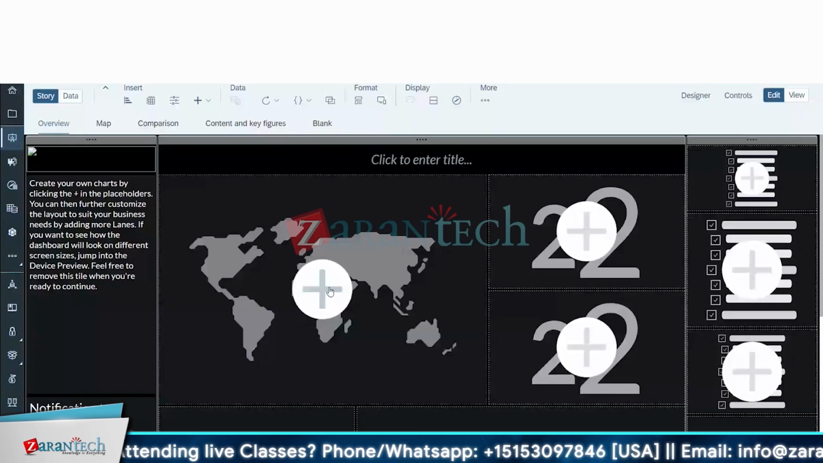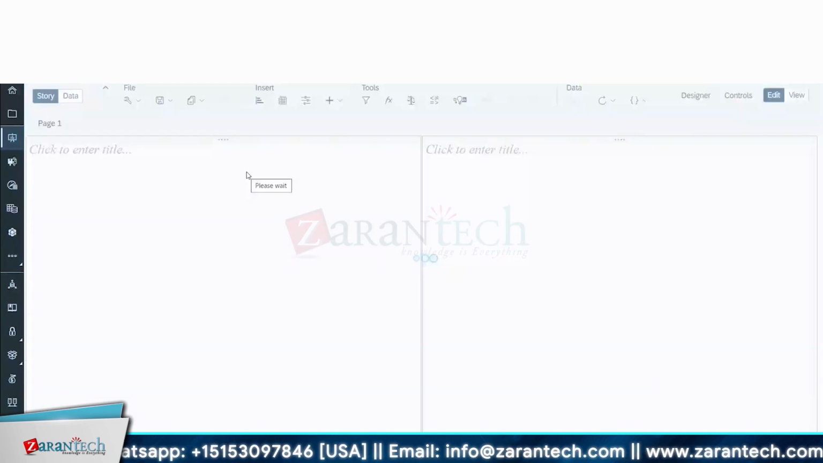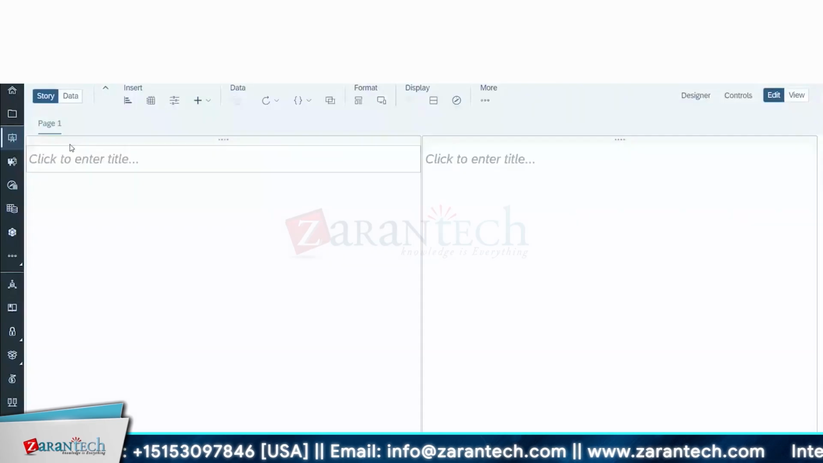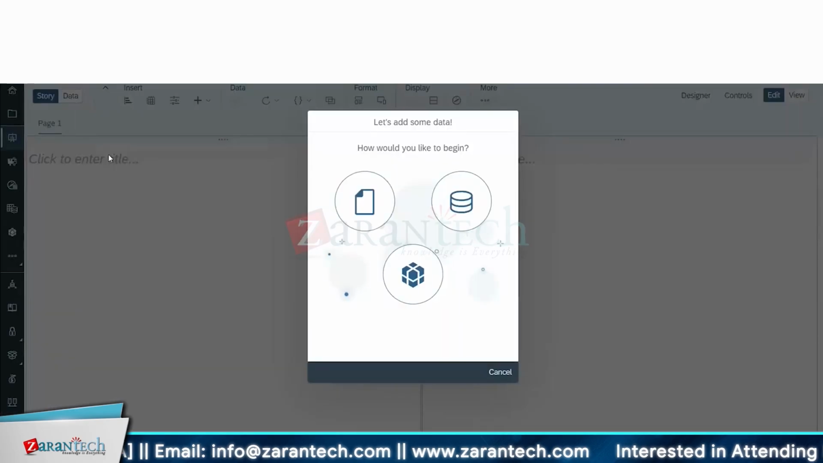Let me do the first responsive, blank one. So I click on responsive. What is responsive? It is mobile friendly. Whenever you use different screens, the system will automatically adjust. In the story design interface, these are the options. We have the story view and we have the data view. Data view is if you want to see the data.